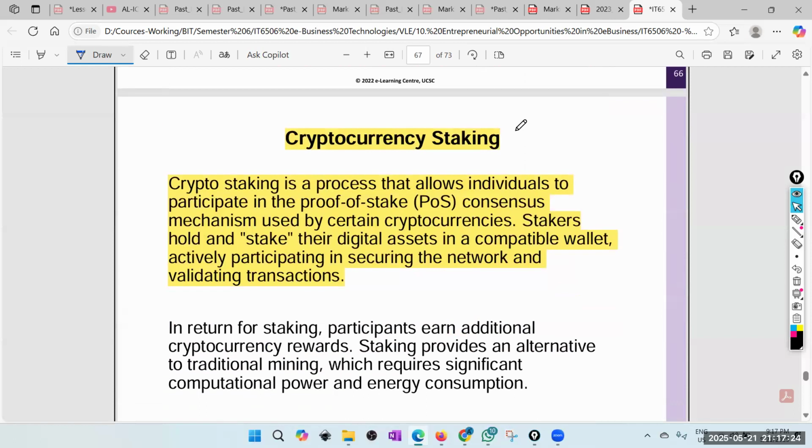Right. So this is another little bit new approach, cryptocurrency staking. So this is not cryptocurrency mining. This is also sort of a proof of stake, but it's proof of stake rather than proof of transaction.